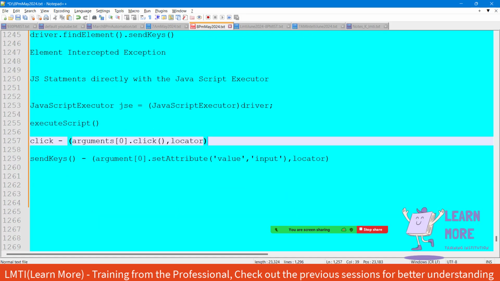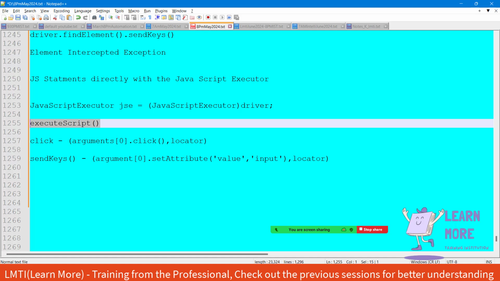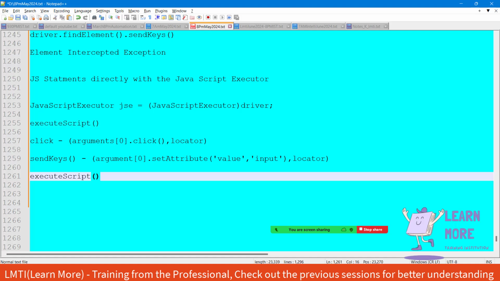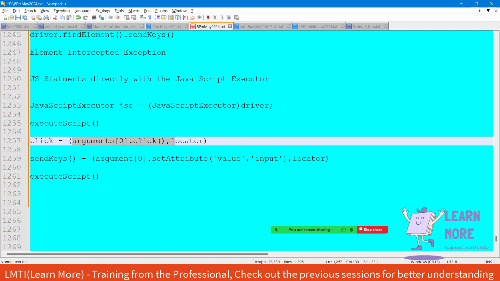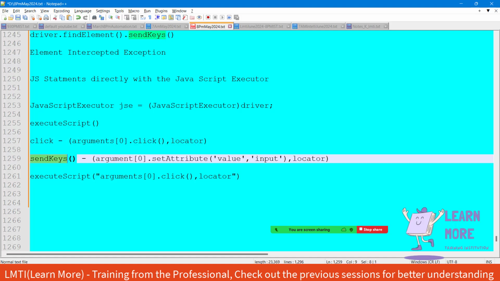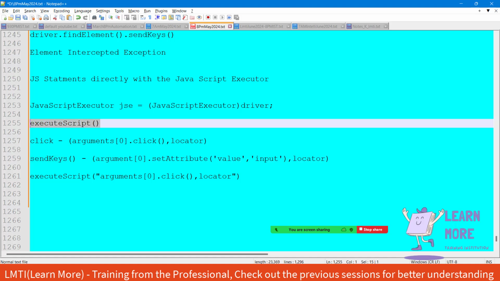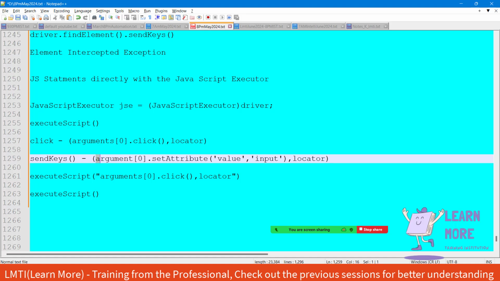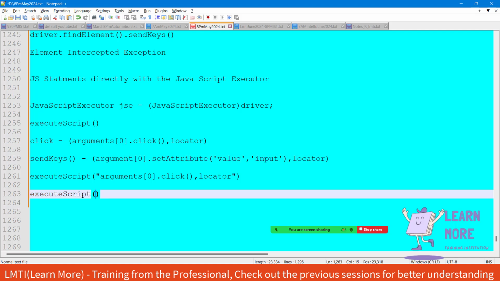So generally we will be passing this command inside the execute script method. Inside the execute script method, if I need to execute this particular command, then inside the double quotes I will be passing the command. If I pass this command, it will do the click operation on the specified locator, and likewise for send keys. So inside this execute script method, I will be passing the respective command. We always pass the respective command over it. Now let me just pass the respective command over it.